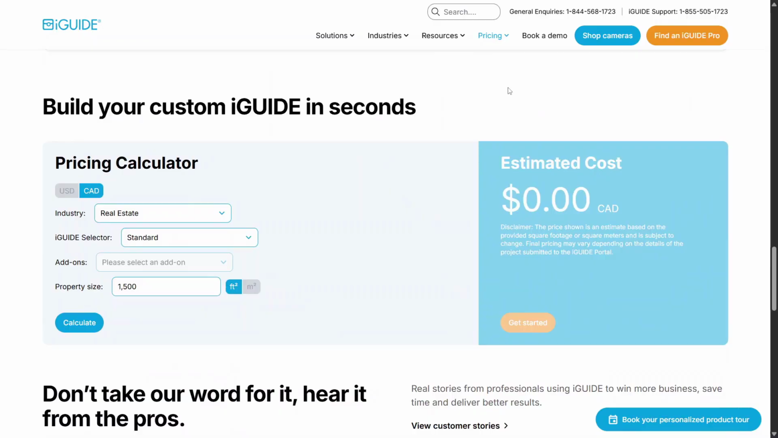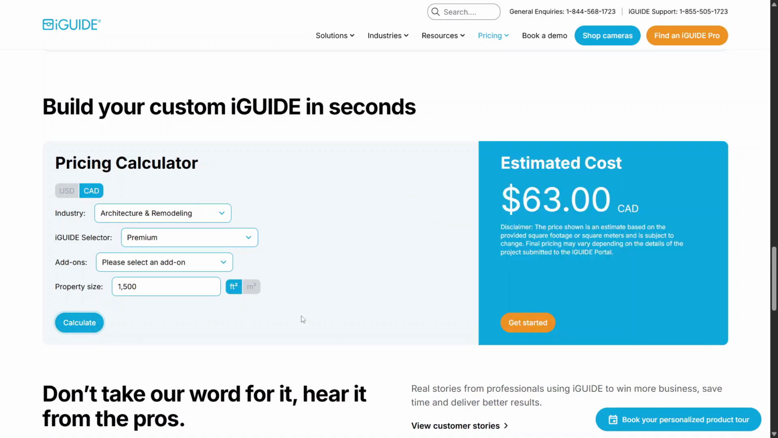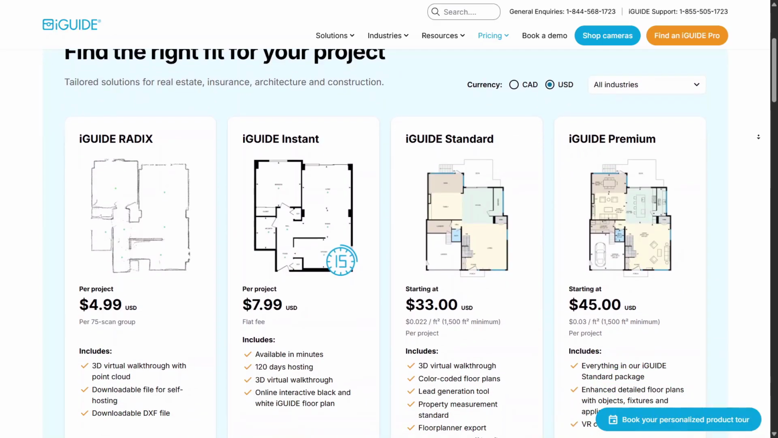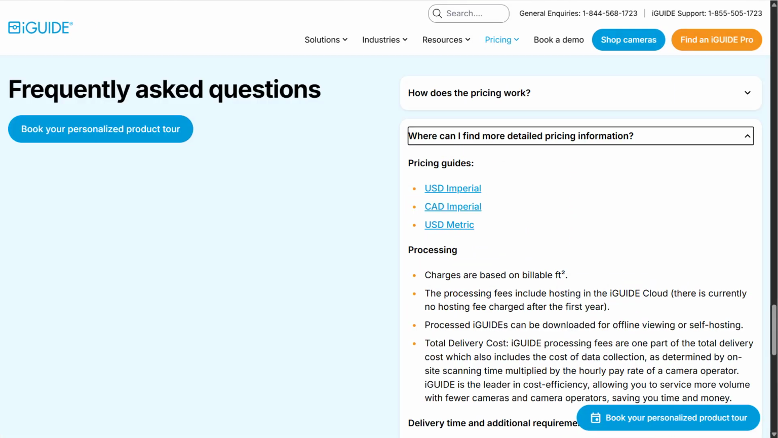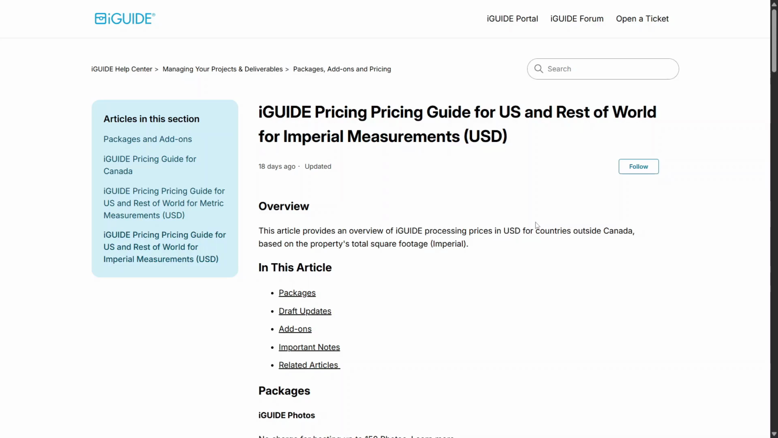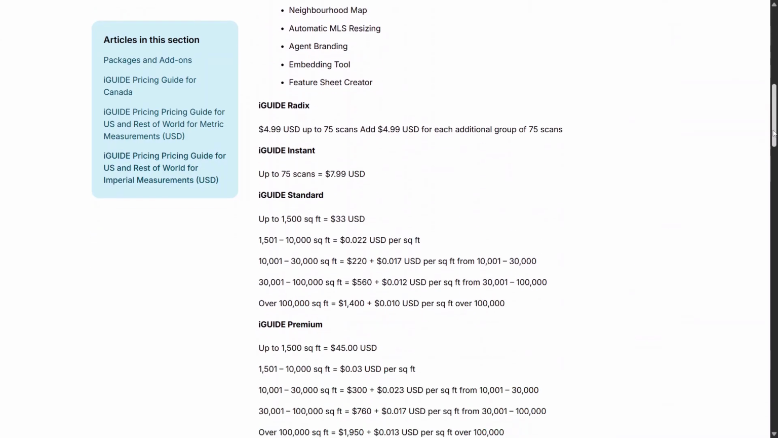If you want to do the math yourself, you can totally do that, or you can use the handy calculator that's on the iGUIDE website under pricing. To use it, just pick a package, enter a property size, and it'll spit out a number for you. Easy peasy. On the same page, you can also find every type of iGUIDE package and add-on listed along with their features and prices. You can also find links at the bottom of the page to less attractive but much more detailed price lists that live on the iGUIDE help desk.